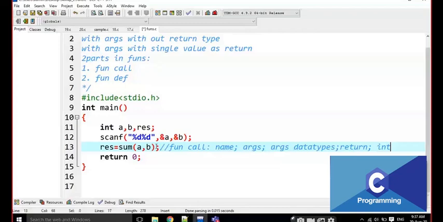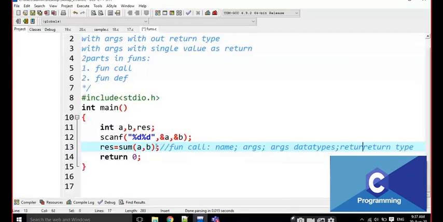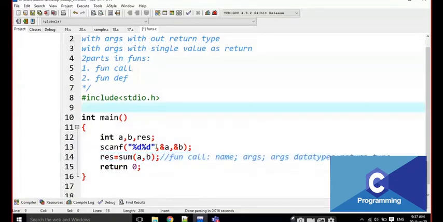What is the return type? We have to observe all these four things: the name of the function, how many arguments I am passing, what are the data types of each argument, and whether the function returns anything or not. When we observe all these things, then I am going to develop a function definition here.